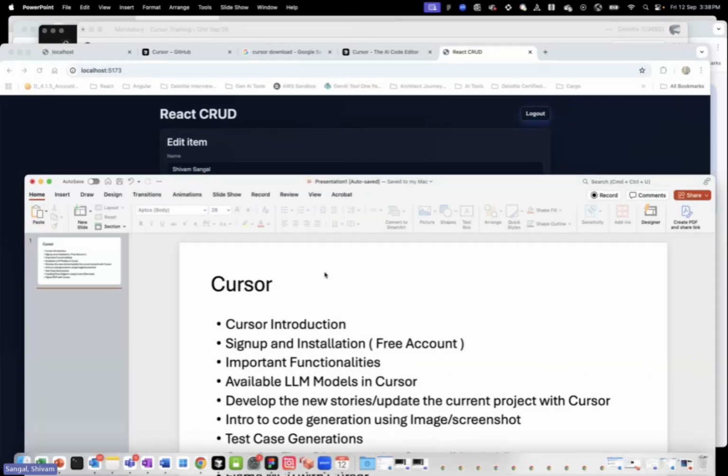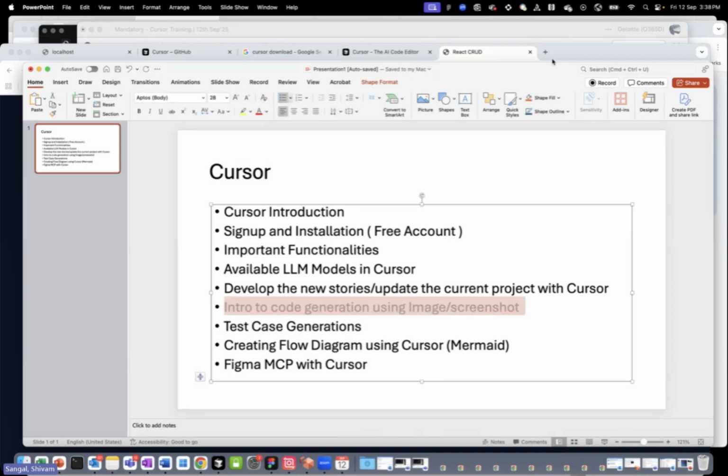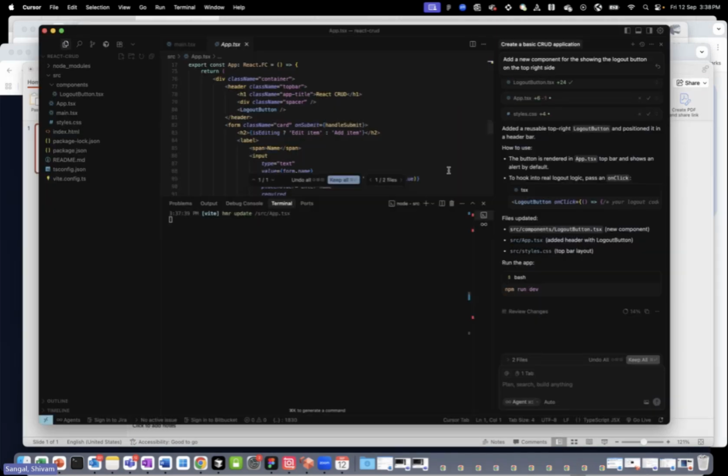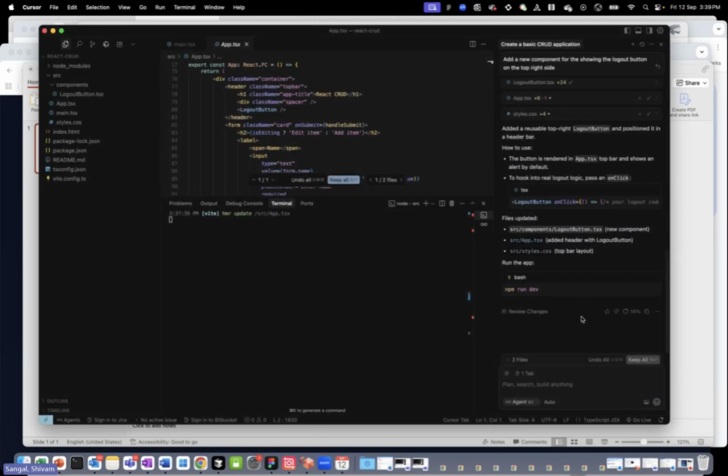Okay. So the next thing that I want to show is code generation using an image and screenshot. For this, we have an option. This is the image upload option. In case you are adding any UI, like uploading any snip, let's say I've just written the command for the logout thing, but you can also upload the image of how you want the UI to be, and then give the command.